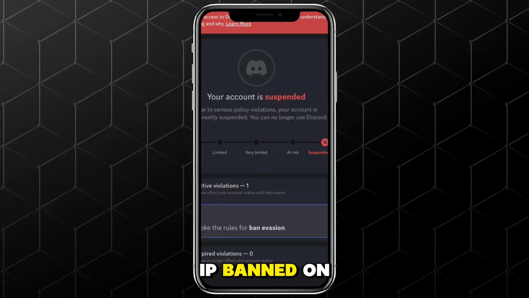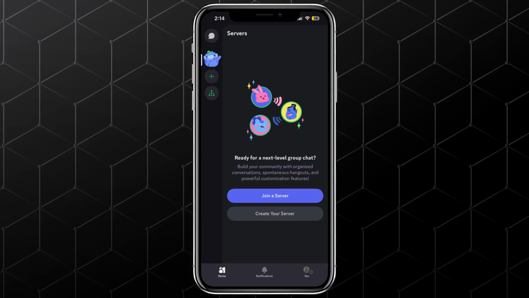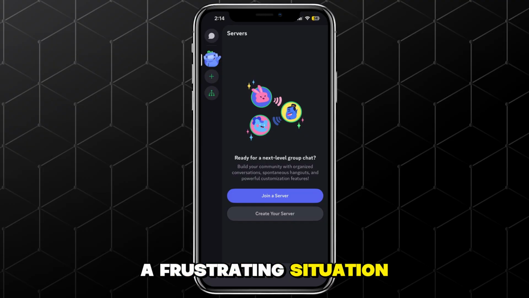If you've been IP banned on Discord, it means the platform has blocked your network's specific address, preventing you from accessing the service, even if you try to create a new account. This can be a frustrating situation, but there is a straightforward and effective solution to get back on Discord.